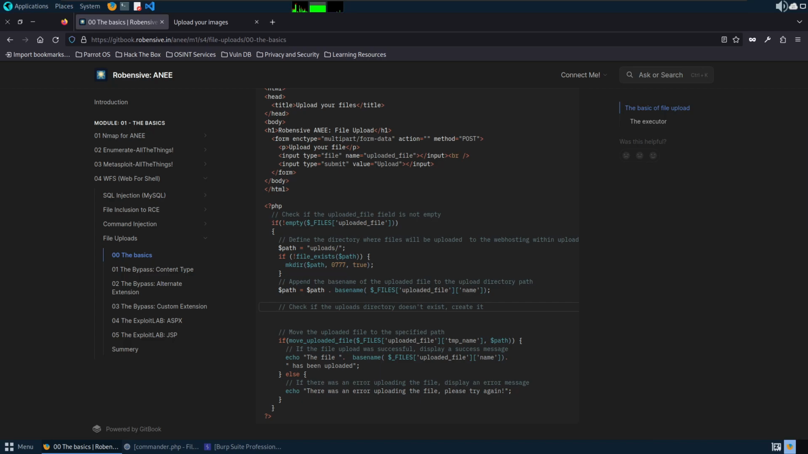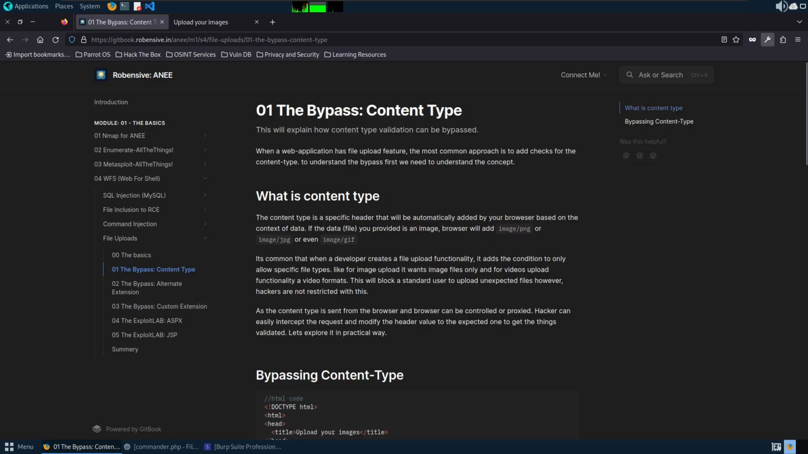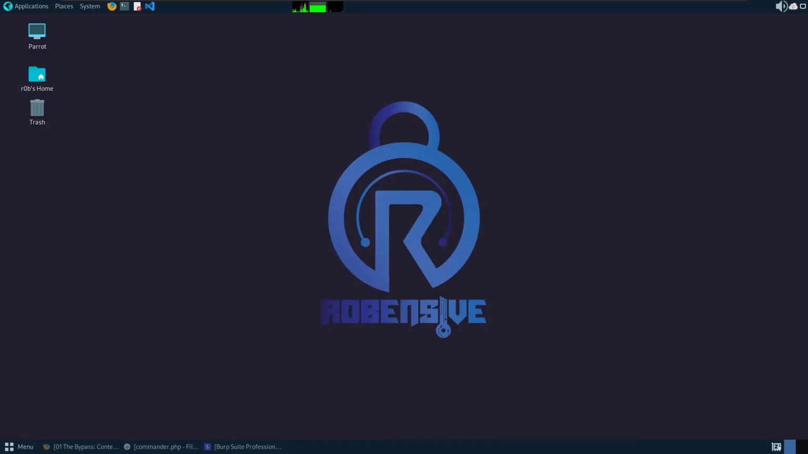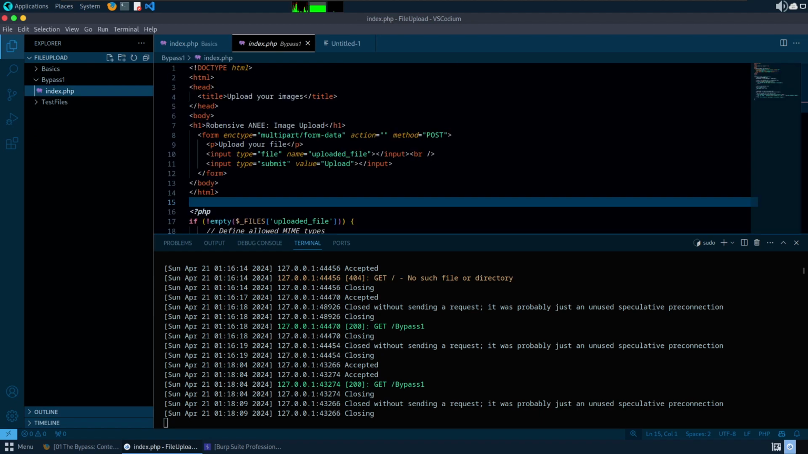Now we are moving with the first bypass, that is content type. For this, I have designed one web application which you can also get from the particular page. Now I'll navigate to my code just to give you a quick view. Here, bypass 1 and index. It is going to have everything similar to earlier.